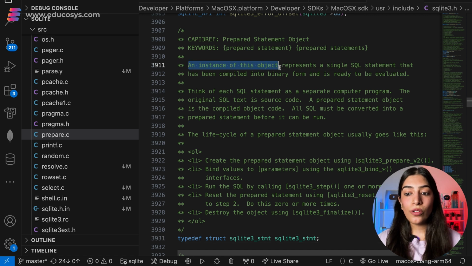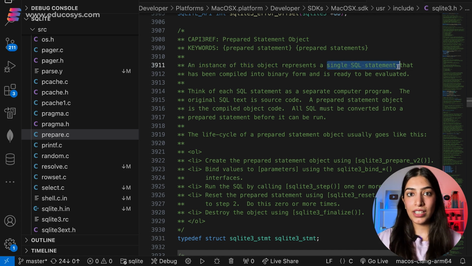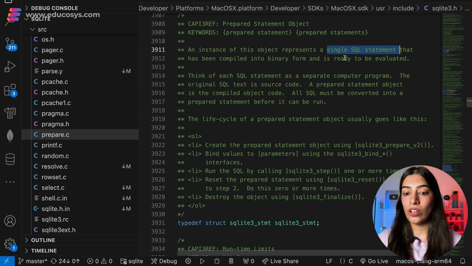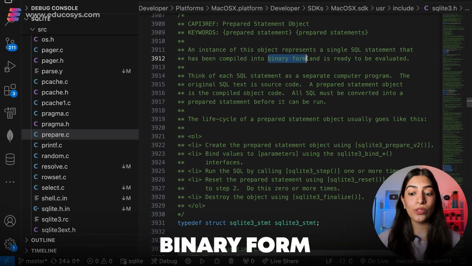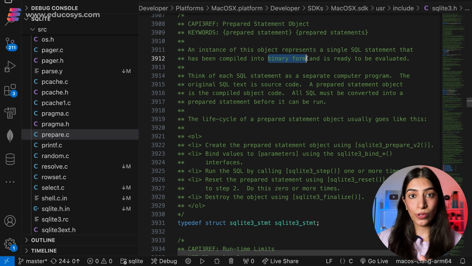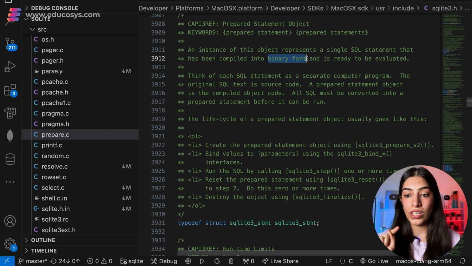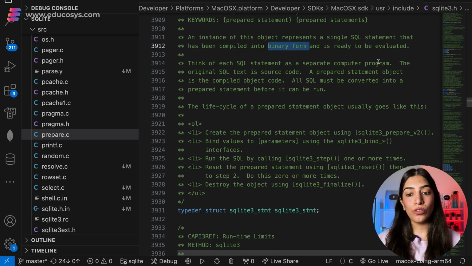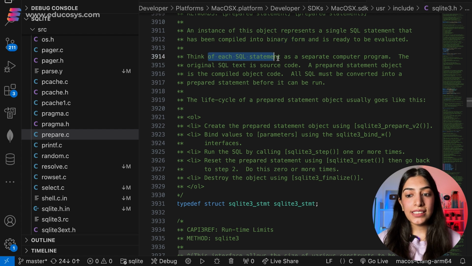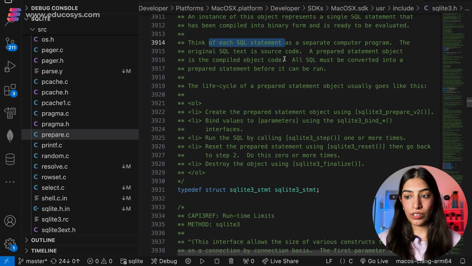An instance of this object represents a single SQL statement. So whatever statement is there, like create table, insert into, select all, that has been compiled into binary form. So this is the binary code that we are generating and we are sending to the VDBE or VM. So this is the SQL statement compiled into binary form, and it is ready to be evaluated. Think of each SQL statement as a separate computer program. The original SQL text is the source code.